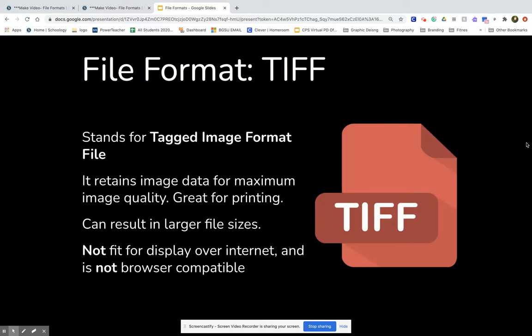The TIFF file format stands for Tagged Image Format File. It retains image data for maximum image quality, great for printing, and can result in larger file sizes. It's not fit for display over the internet and is not browser compatible.